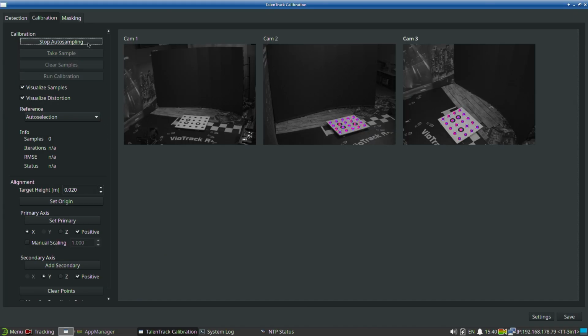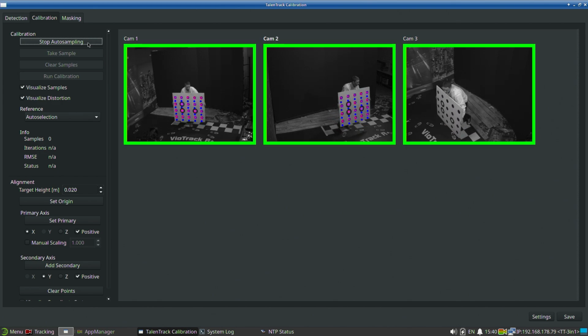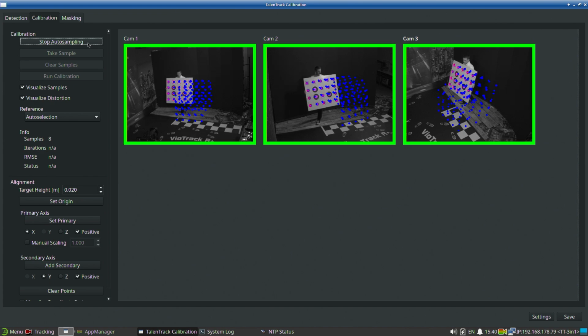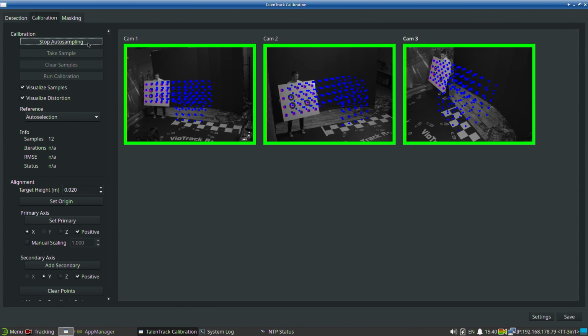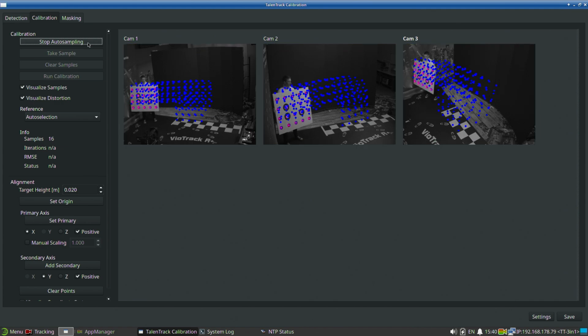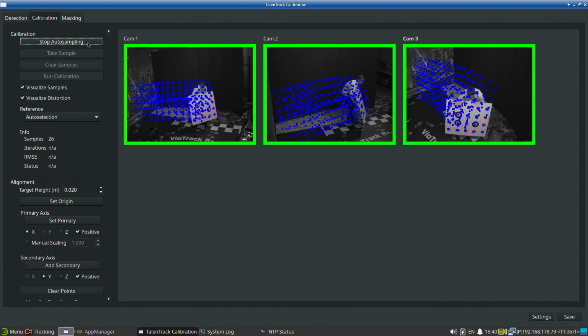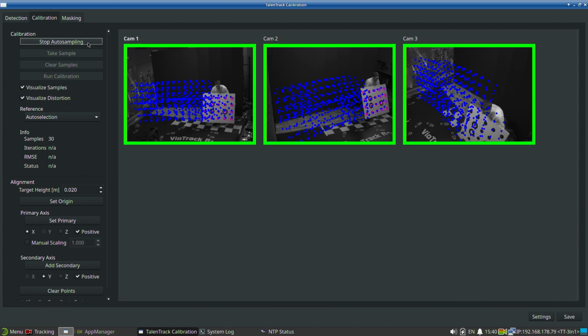Start the auto sampling and then bring the calibration board into the tracking area. Move the board in the tracking area while samples are being taken automatically. It is necessary to move the board in different areas of each camera view as well as in 3D space in the tracking area. Try to always have the board detected in more than one camera.